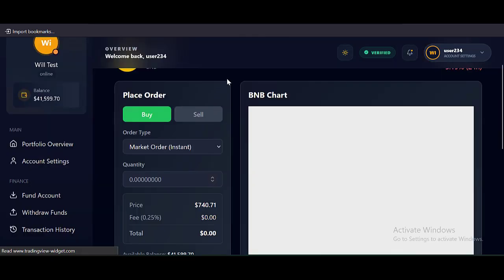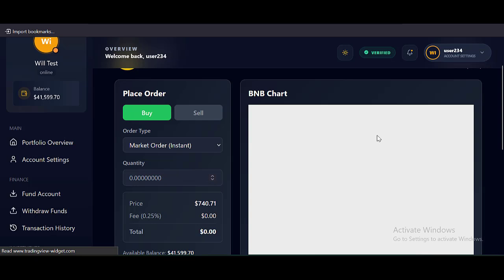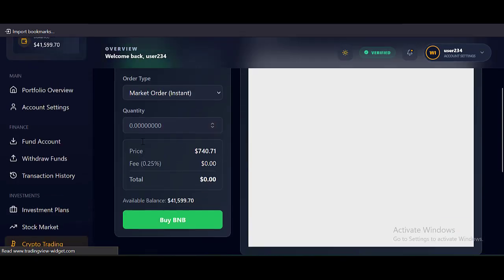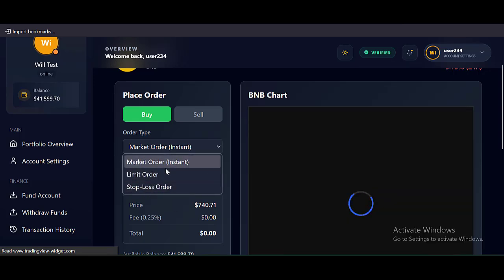So this is the trade page. This is where I'll place orders for this trade. I can buy, I can sell. The BNB chart is loading. So right now I'm just going to choose the order type. You can see the stop order or market. So let's just leave it at this.